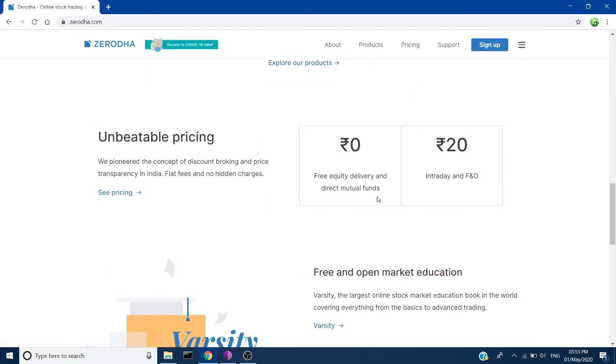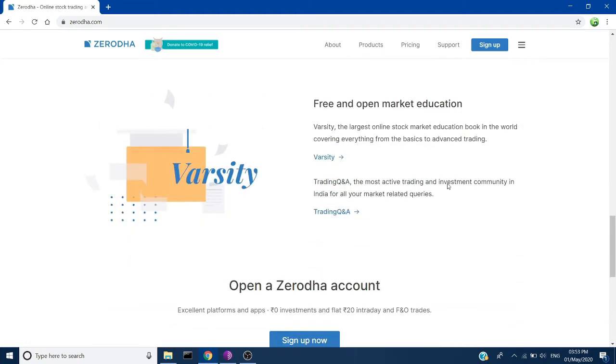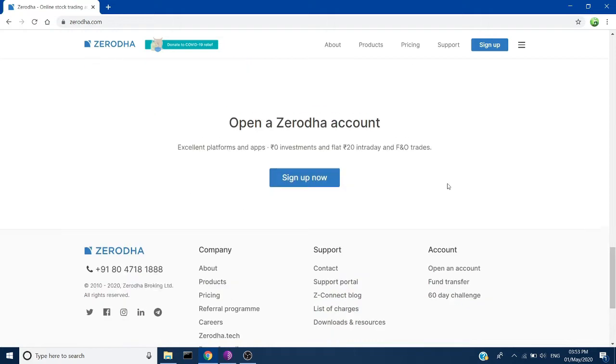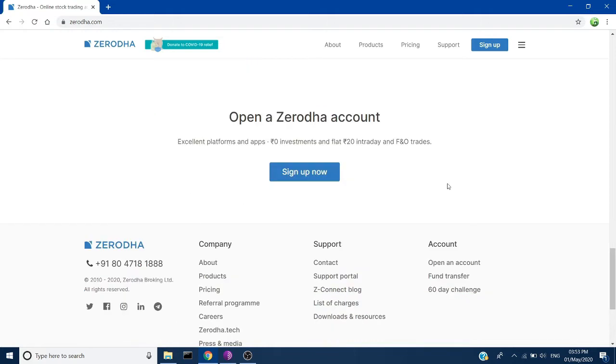So it's not a promo video or something. I'm just sharing how to create an account in Zerodha, which I did currently. I'm also new to the stock market and I started investing using Zerodha. The reason is they charge very less brokerage fee and they are trustworthy.